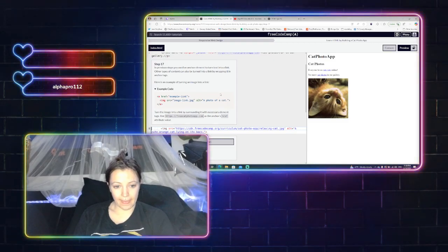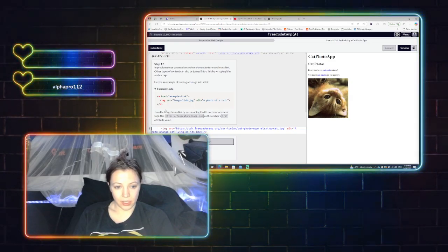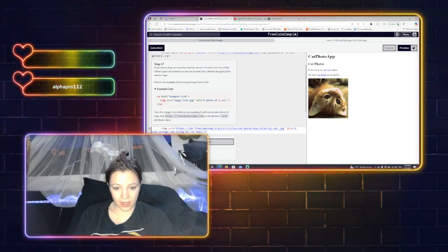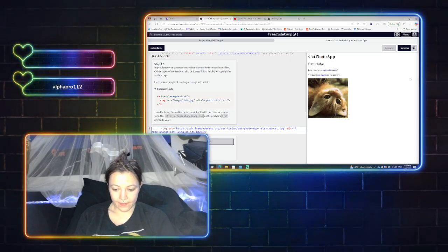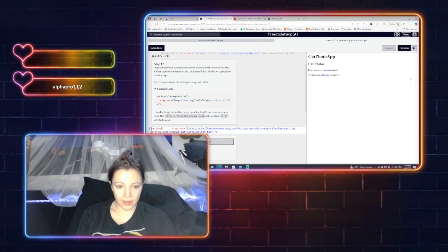Example code: a href, example link, image. Turn the image into a link by surrounding it with the necessary element tags. Use this as the anchor's href attribute value. href.